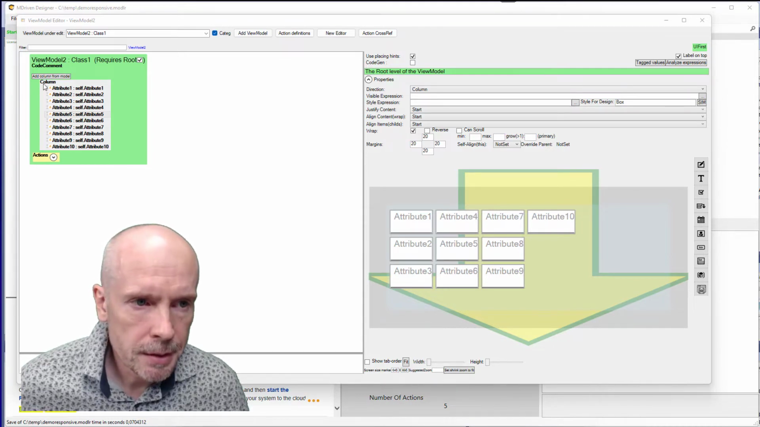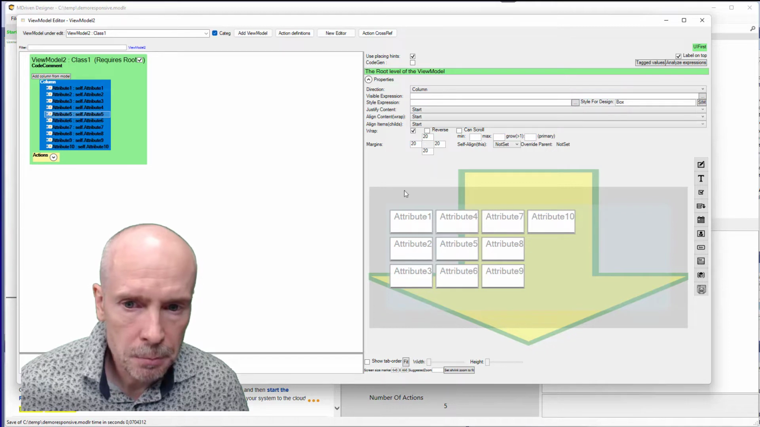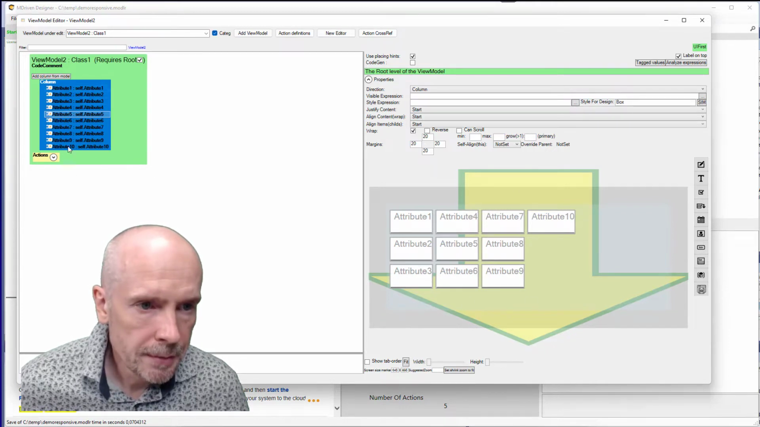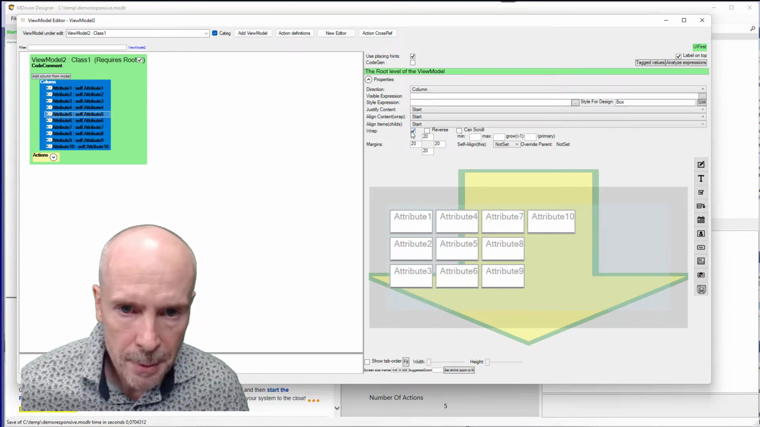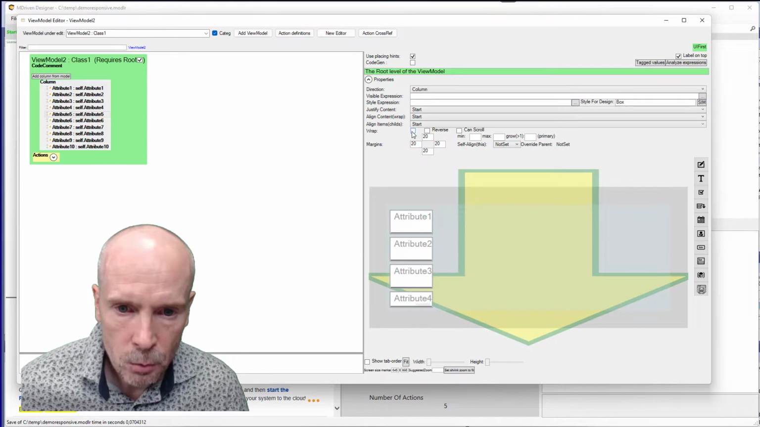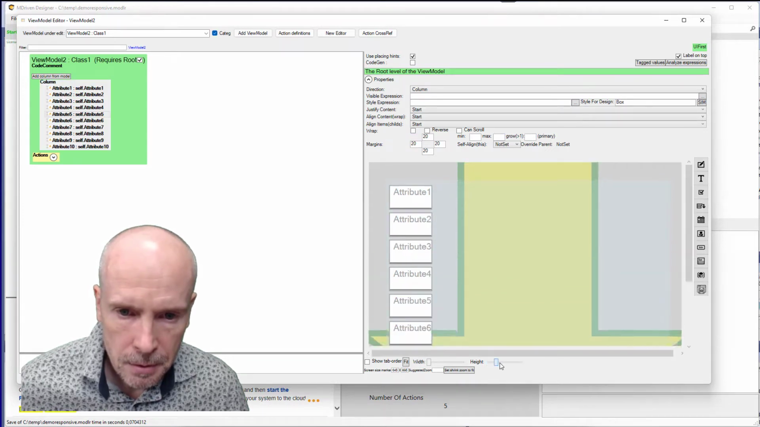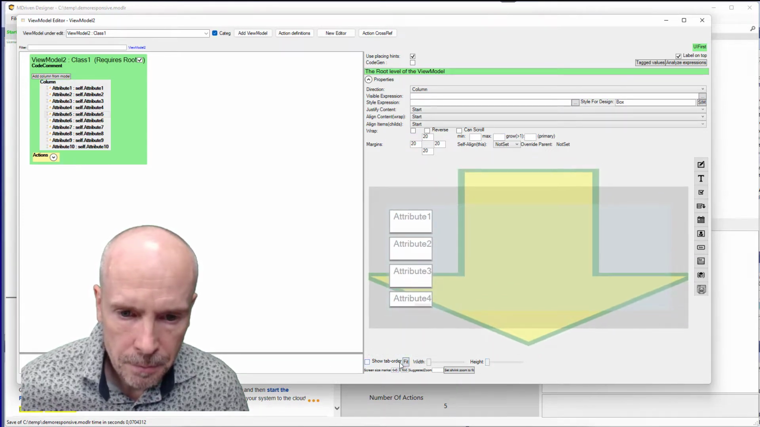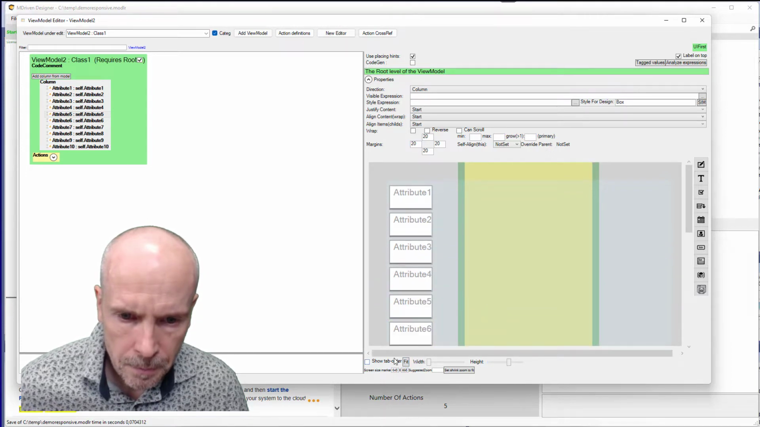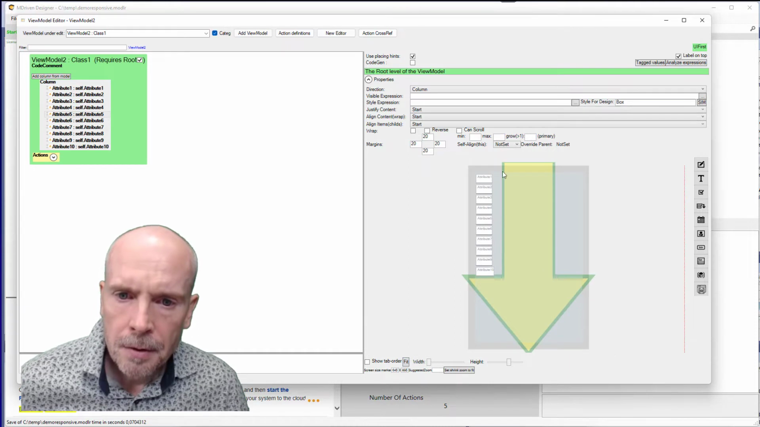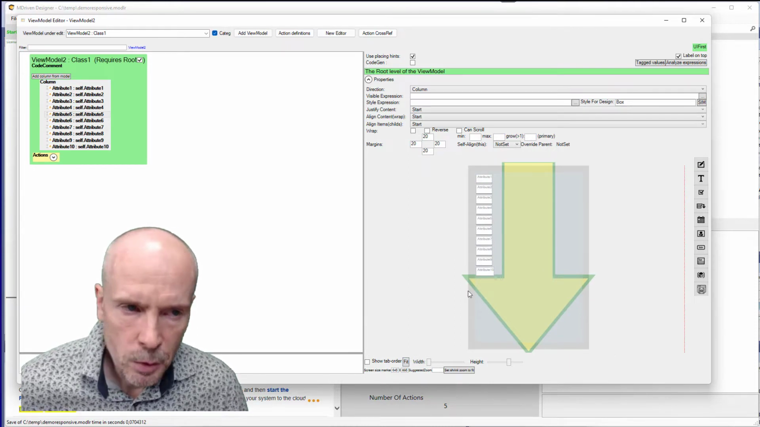So in this example I have a single column going from top to down with the 10 attributes in them. I've set this column to wrap. If it wasn't wrap, it would go like this, and show the attributes this way.